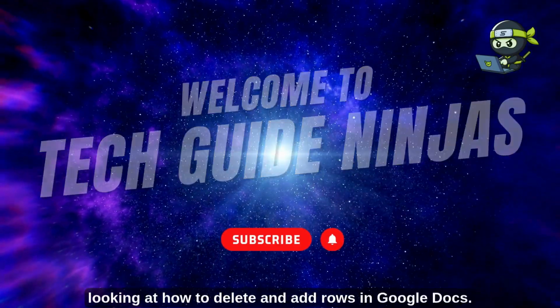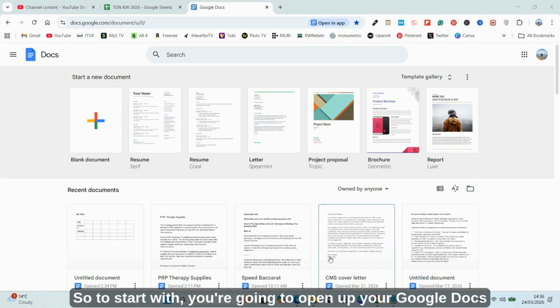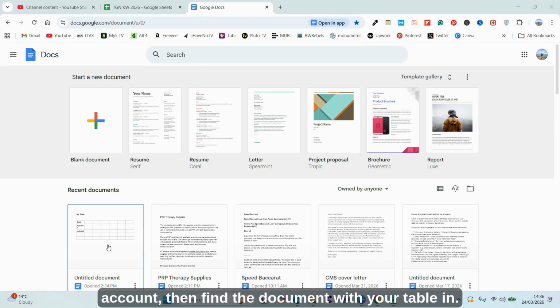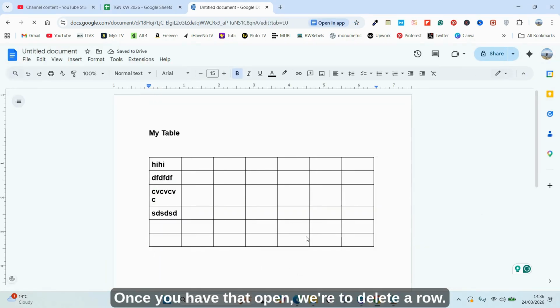So today, looking at how to delete and add rows in Google Docs. So to start with, you're going to open up your Google Docs account, then find the document with your table in. Once you have that open, we're going to delete a row.